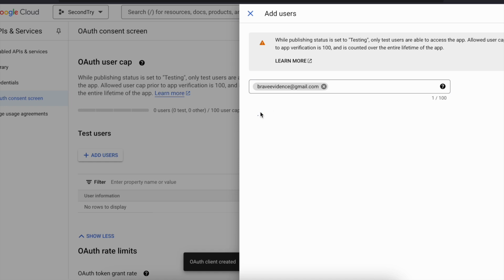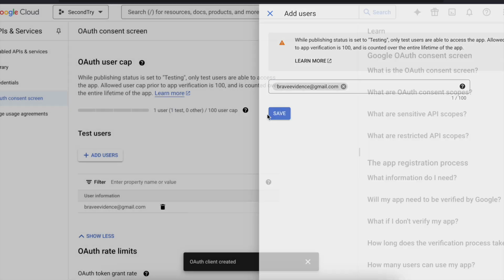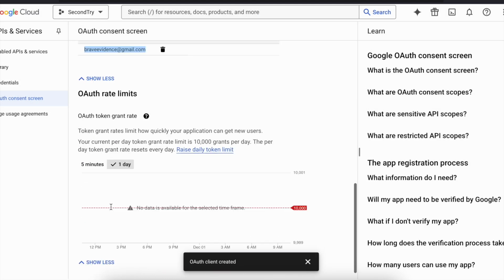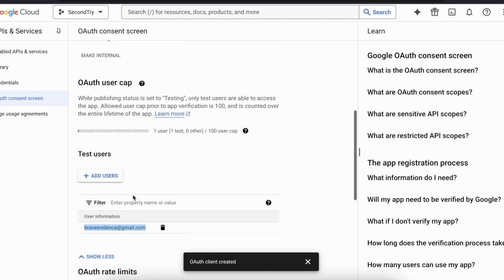Why is this not working? Okay, I had to press it one more time, and here you can see it has added my email ID. So yeah, hopefully you should be able to do this.